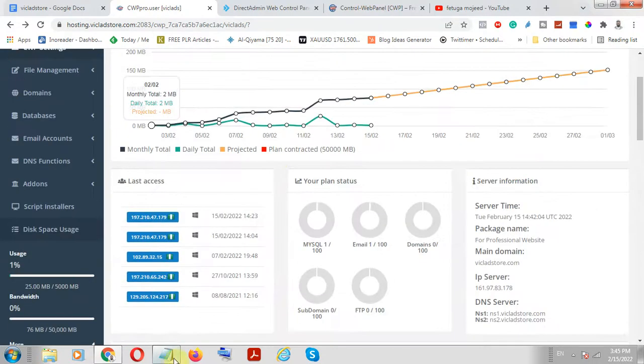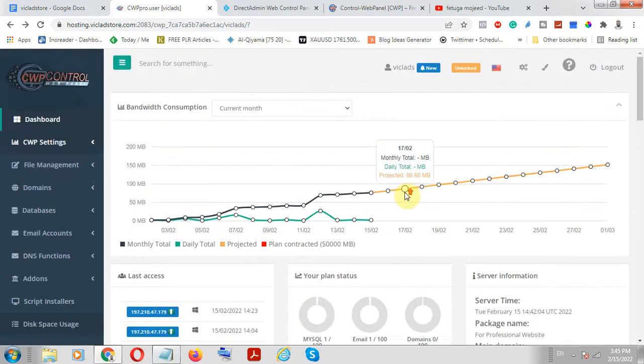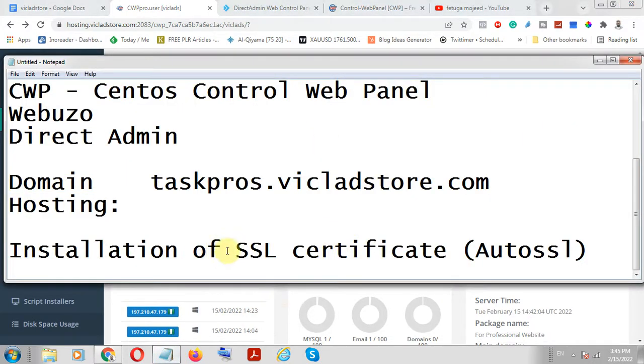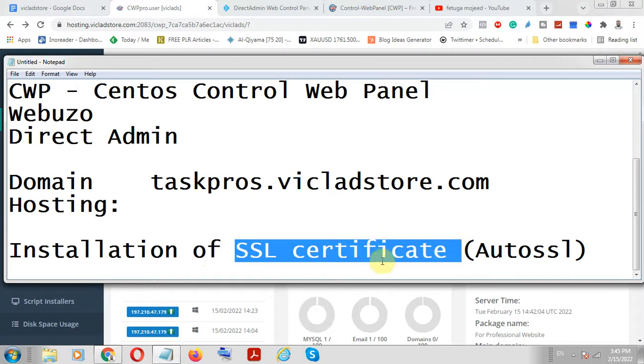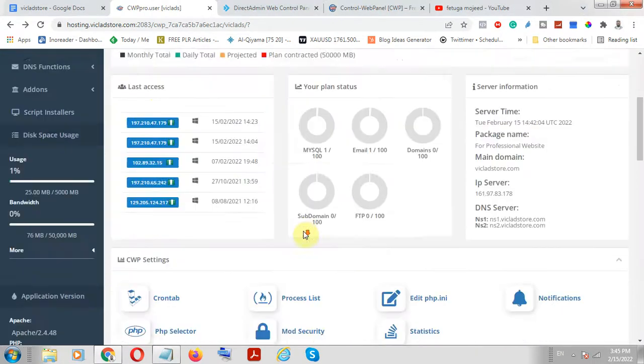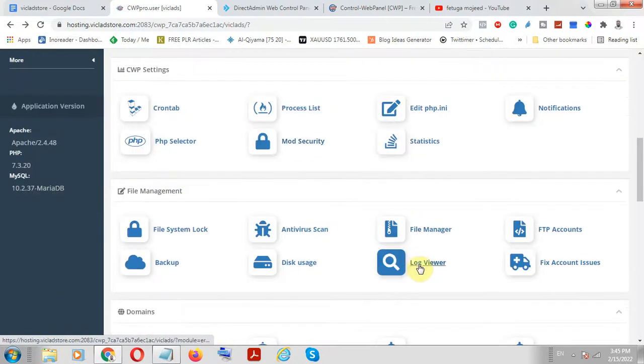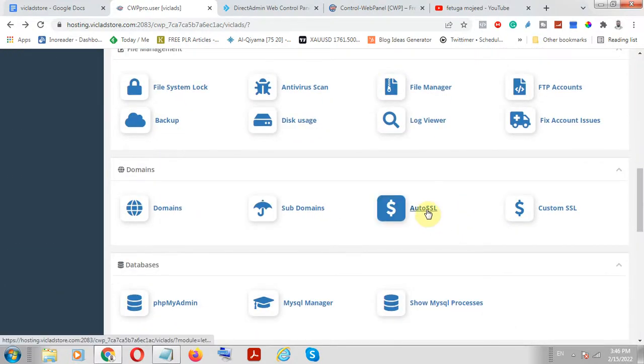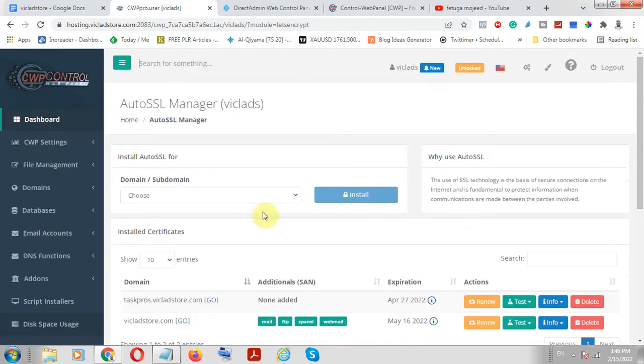So the most important thing, once you have access to your user panel, is to first of all install your SSL certificate. And for CWP, you can make use of Let's Encrypt, which will be available under this Auto SSL under the domain section. So you just click on SSL, and the next thing you do is to select the domain or the subdomain, and you just click install. And I've actually done the installation, so I don't need to do it again.